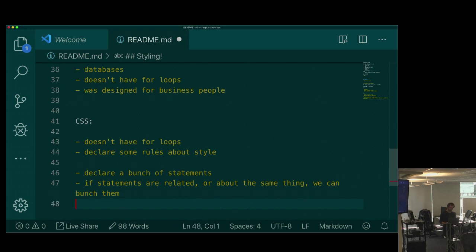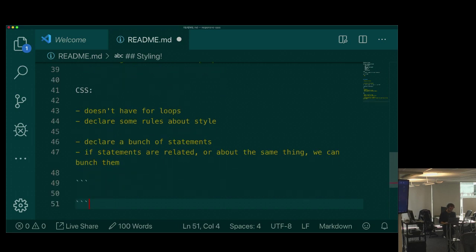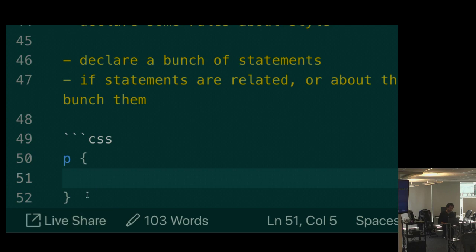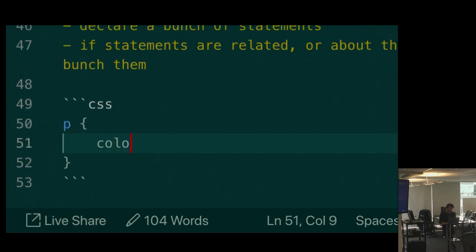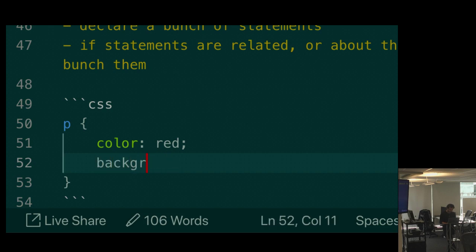And you've seen that be done with stuff like, if I do this, I can go, a P tag has, and then I use my little curly braces, and I'm able to say the color red, and the background purple. We bunch stuff up.